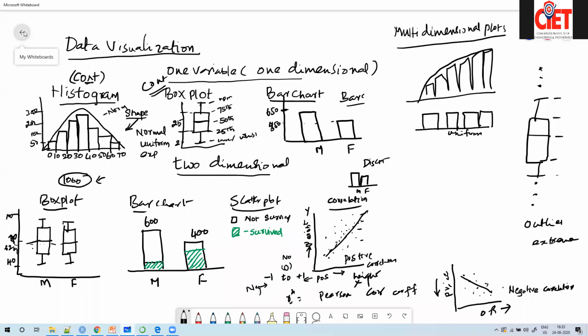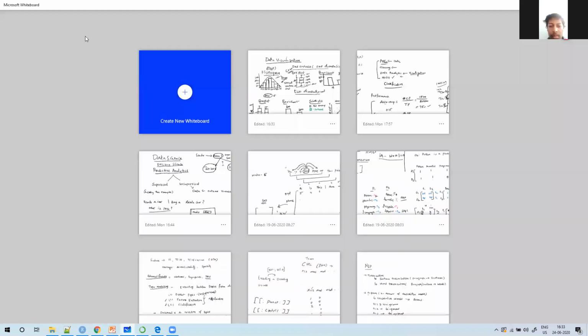Now, let's see how do we produce all of these plots in Python quickly. Then we go to linear regression because we need more time and I have to spend more time there.